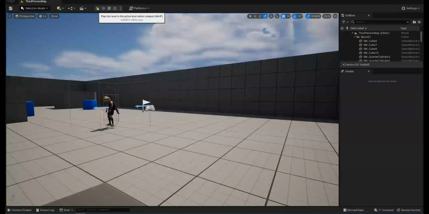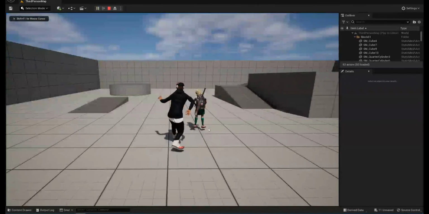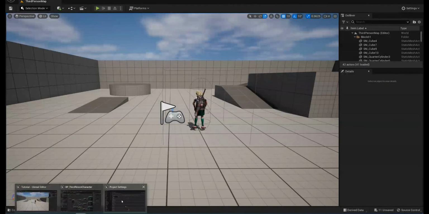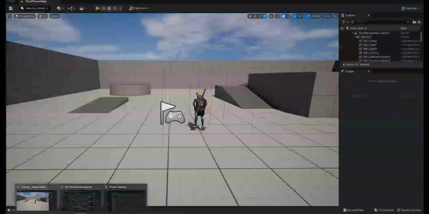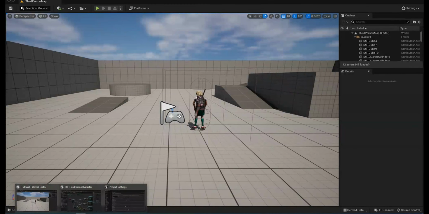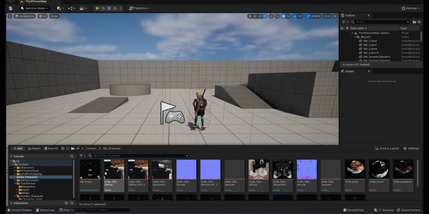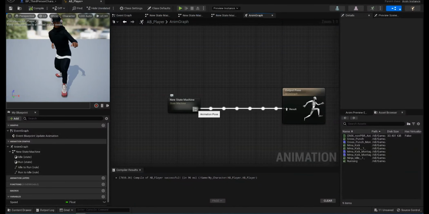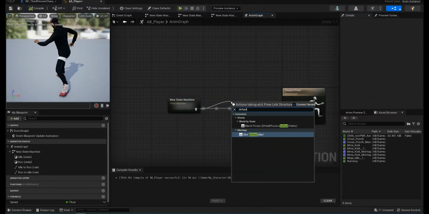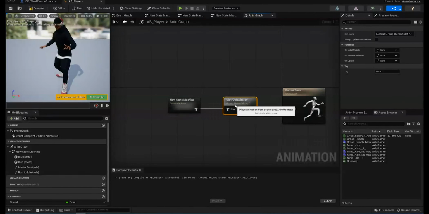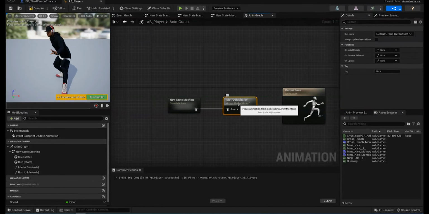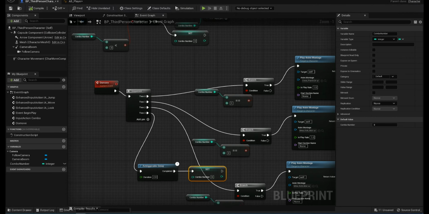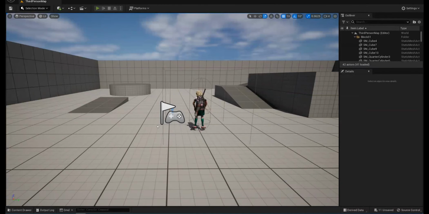If we press play, you'll notice that it doesn't work. And the reason why it doesn't work is because on our animation blueprint, we haven't done something that we really need to do. I'm going to go into my content drawer, open up my animation blueprint, go onto my anim graph, and I'm going to add in here something called a default slot. A default slot allows you to play an animation montage. So I'm going to compile that, and now it should work.